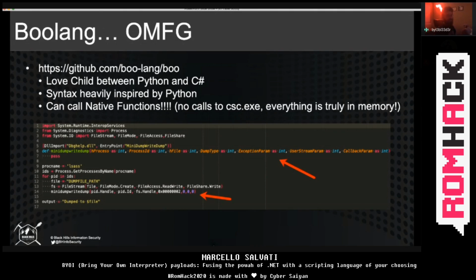Booleang was originally built for the Unity gaming engine. I found this out only at DEF CON. I had no clue what it was originally for when I started using it. I only found out I was using it for malware, that's the only thing I was using it for. However, it was apparently built for the Unity gaming engine. I found that out at DEF CON a couple of years ago. And it's basically a love child between Python and C#. Okay, and it's very much inspired by Python, but it has some C# stuff thrown in there as well.